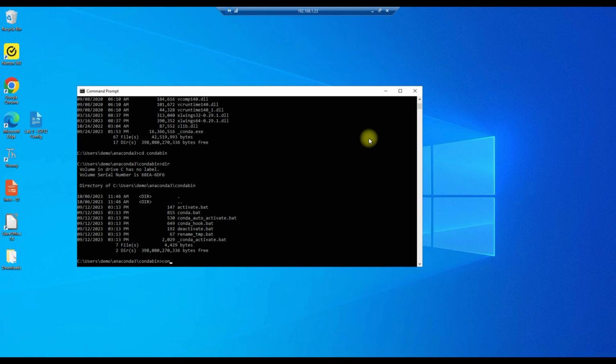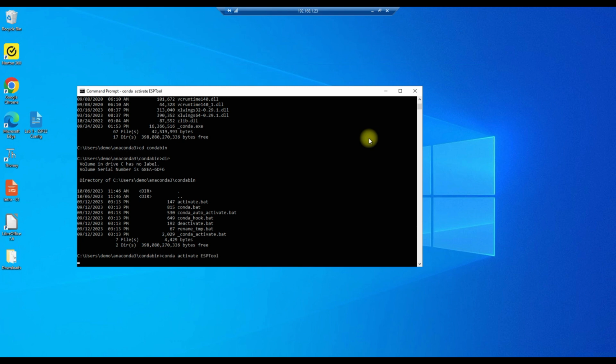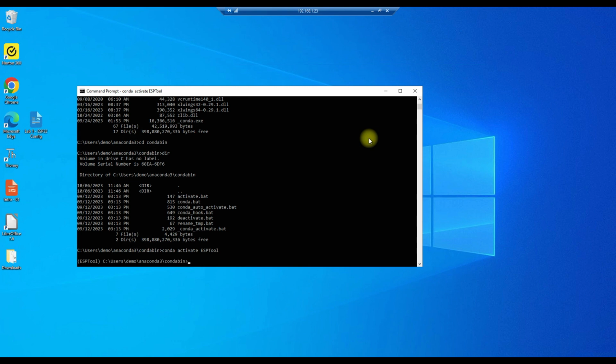So we'll type conda activate, and our virtual environment that we created was ESPTool. And you can see on the left-hand side the ESPTool in the parentheses. That tells us that we're now in our virtual environment.